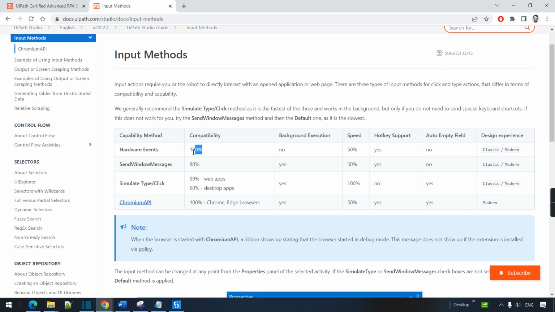It has 100% compatibility, but you cannot run on the background. So the automation that uses this cannot run as a background process. It is very slow, 50% of the speed, and you can use the hotkeys like Control Enter, for example. You cannot use the auto empty field, and it is available for classic and modern.